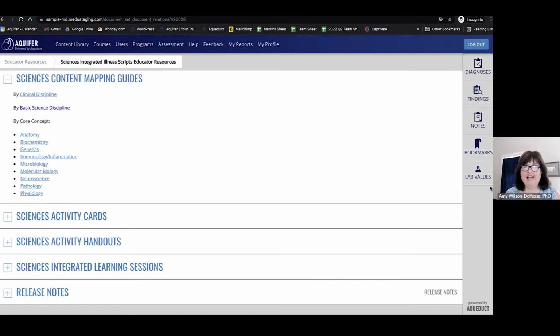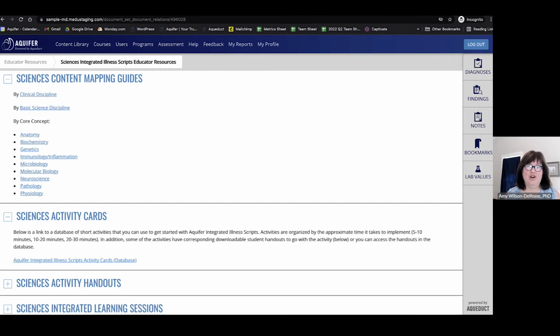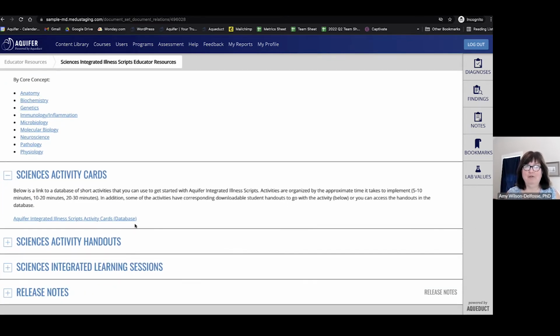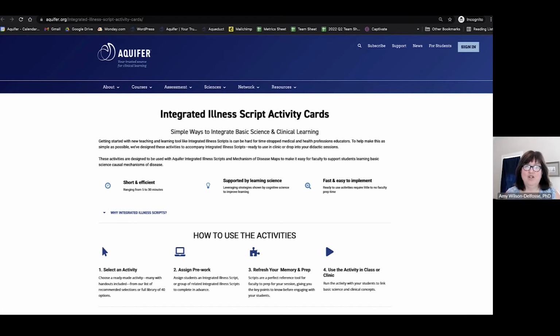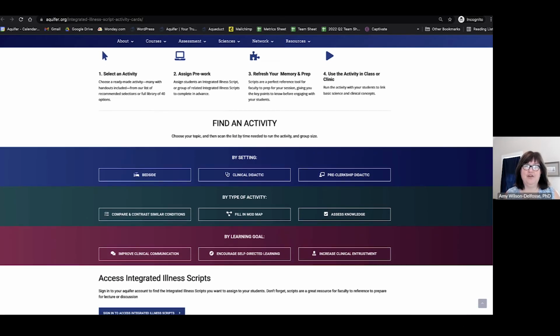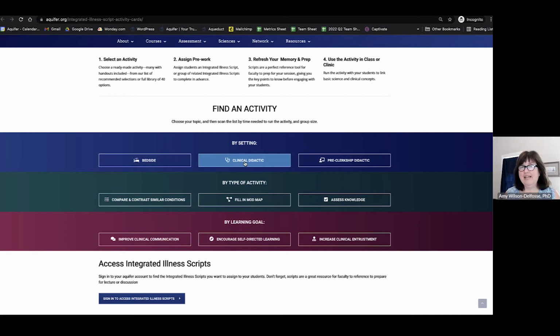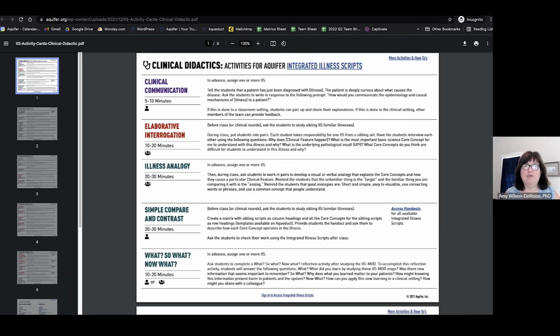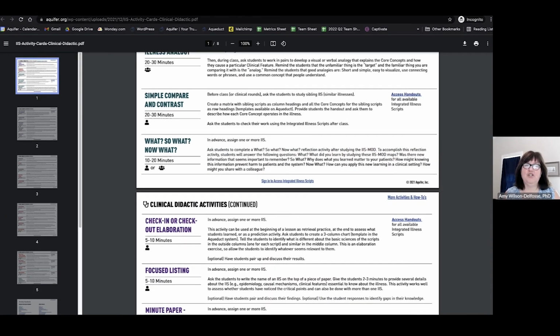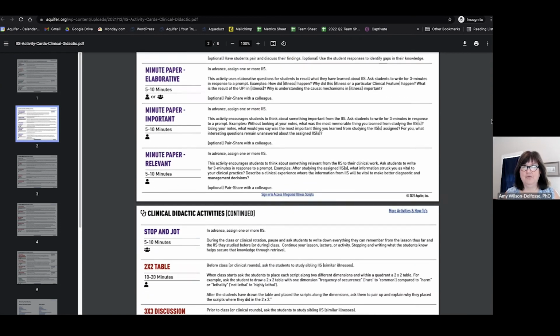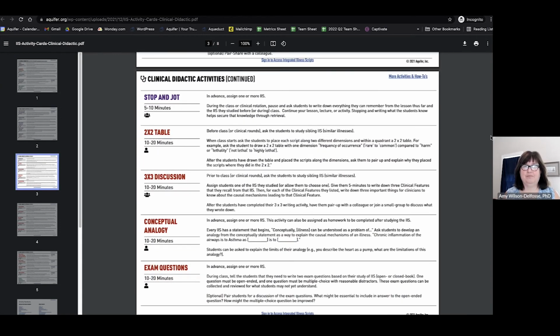One of the fastest and easiest ways to get started using scripts is to download our activity cards, located right here in your educator resources. As you'll see later in the presentation, they provide a range of simple and effective teaching strategies for your classroom or clinical rotation.